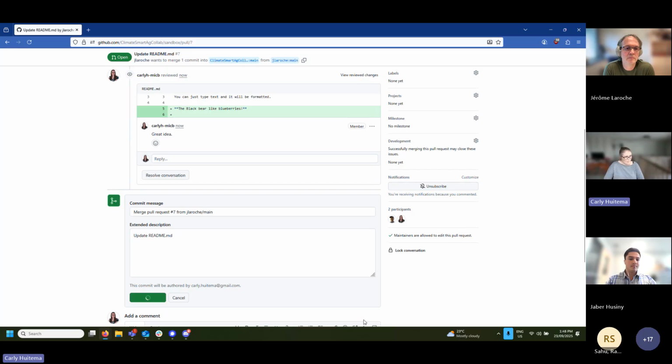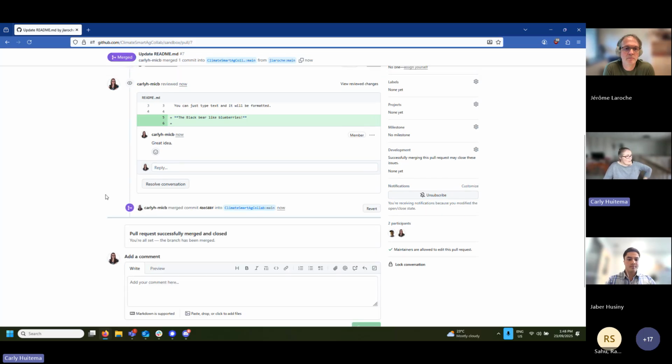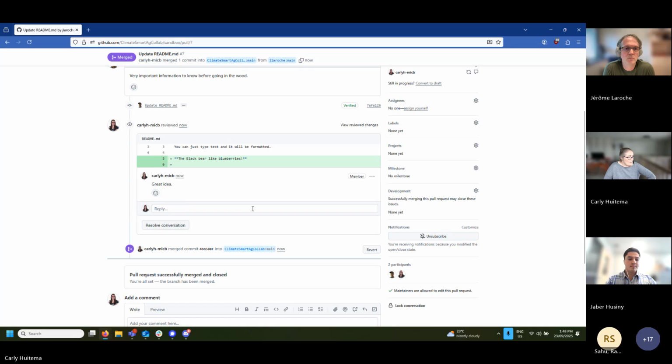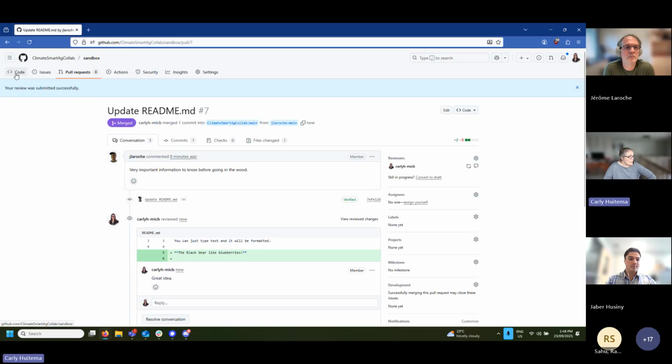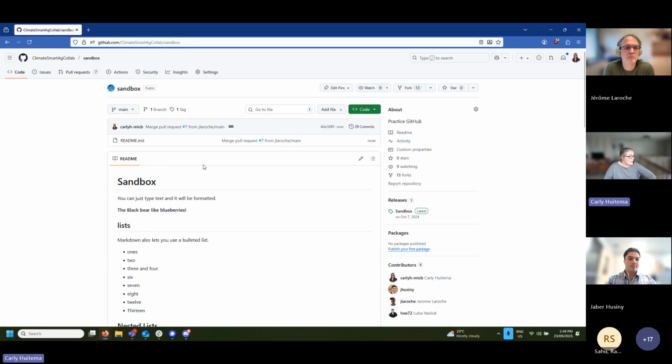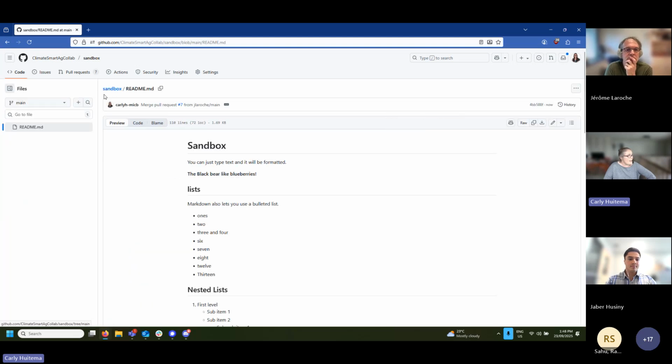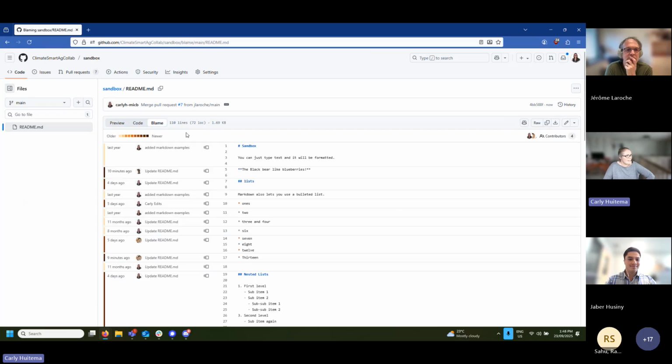And then Jerome's work got merged into the code. So if we see here, there is Jerome in the sandbox, the black bear likes blueberries. And if I go through, for example, if I look at the README text, and then I can say, I don't know why they call it blame, but I can see who I'm going to blame for that, because I can see that 10 minutes ago, Jerome updated the README and he added the black bear likes blueberries.